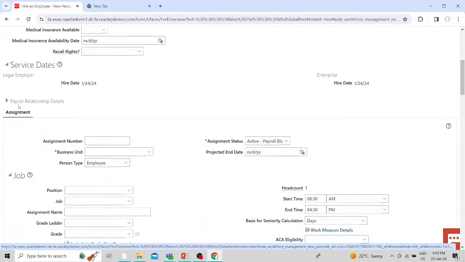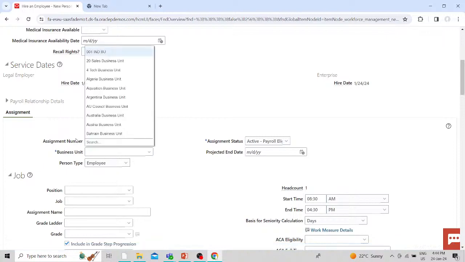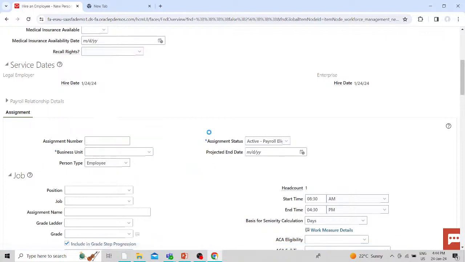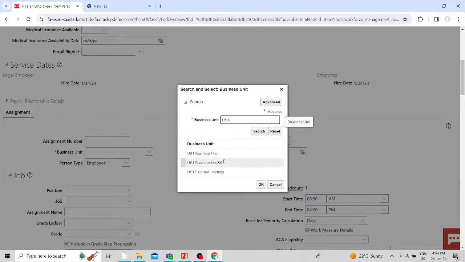Here we can give the payroll relationship detail and the assignment. So first we have to select the business unit name. The assignment number is going to be automatically populated. So we are hiring for the US, so we are going to find the US one business unit here.